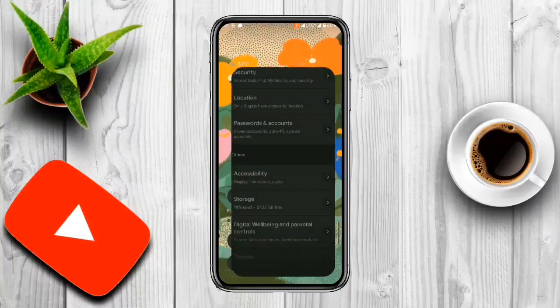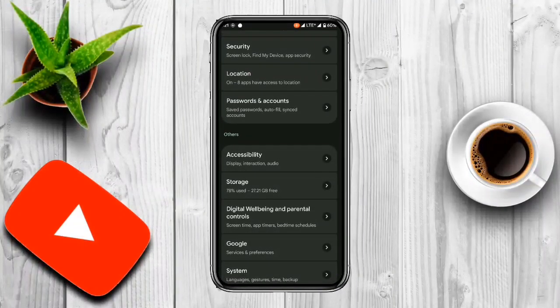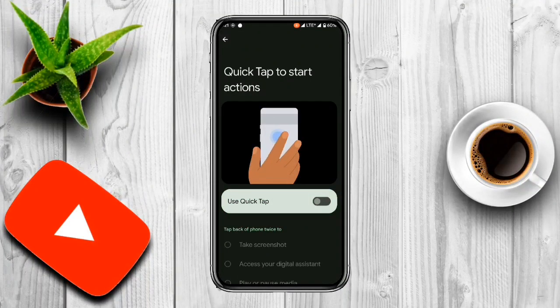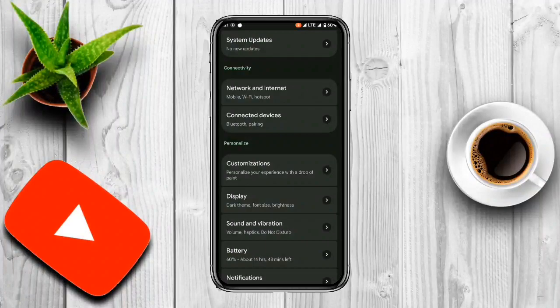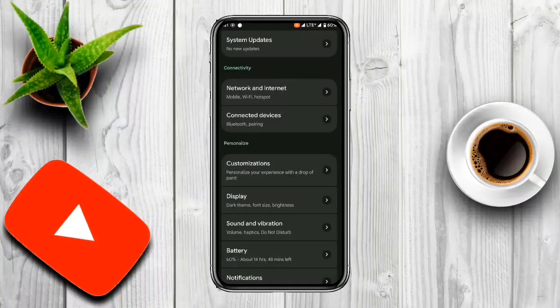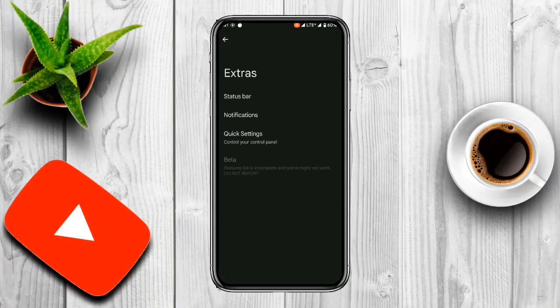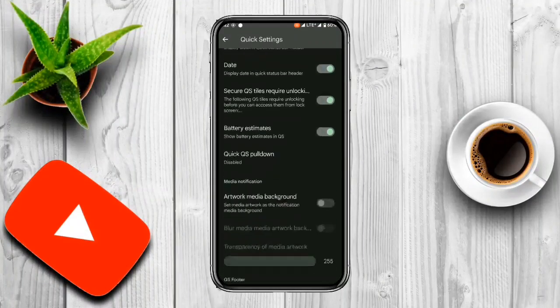So this is a very handy gesture you get here, and this is a very unique feature you get to see in this DotOS. Unlike Android 11 DotOS, you won't see much customization here. Let me show you what customization you get to see in this Android 12 DotOS. Here you need to go to customization and scroll down. You will see extras here, personalized to your taste. You don't have much customization here, but you can see you have status bar customization, notification, and quick settings.